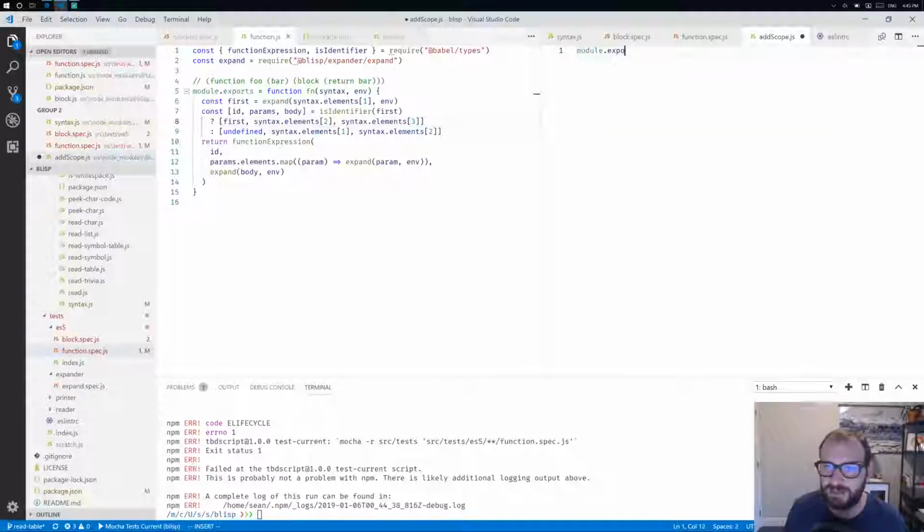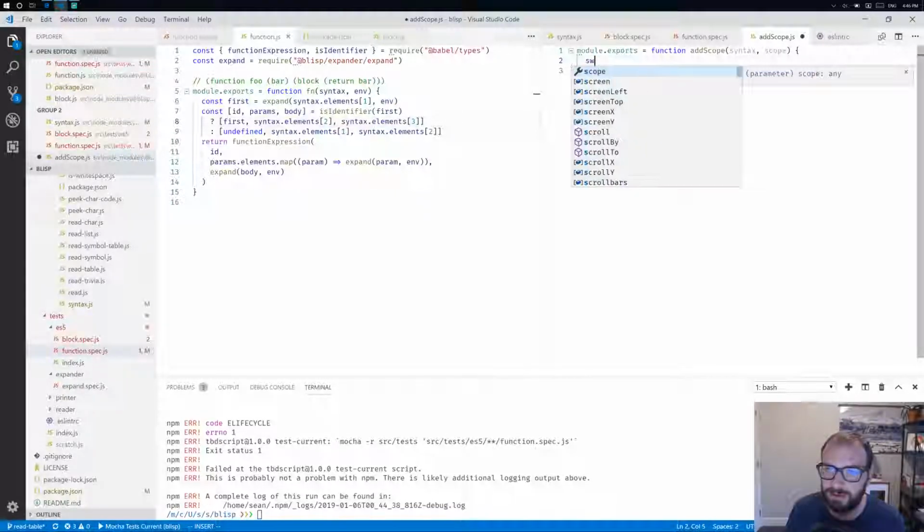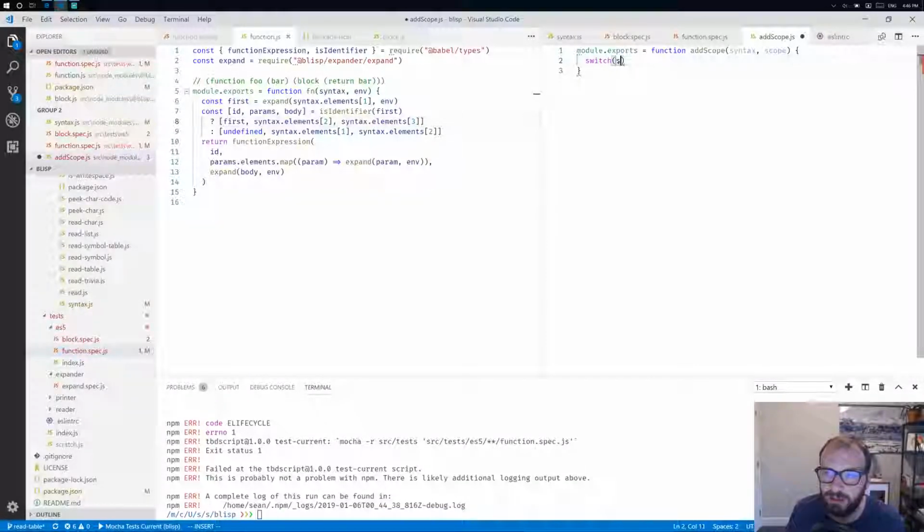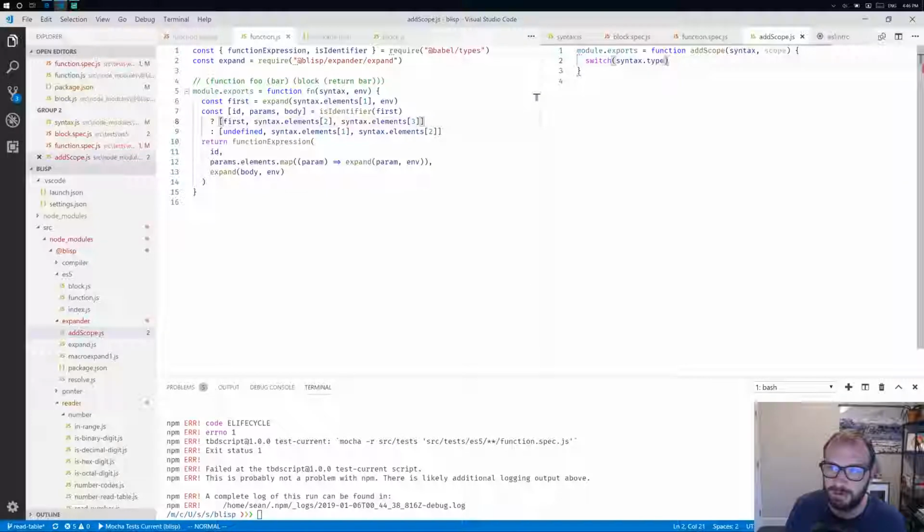So module.exports equals function add scope, and this will take a syntax object and a scope. And we haven't defined what a scope is yet, but we can define that later. The main thing is our syntax object. So we will switch on syntax.type. Oh, interesting. We're going to write a bunch of extra code here.